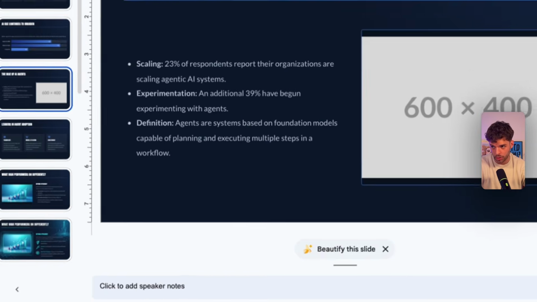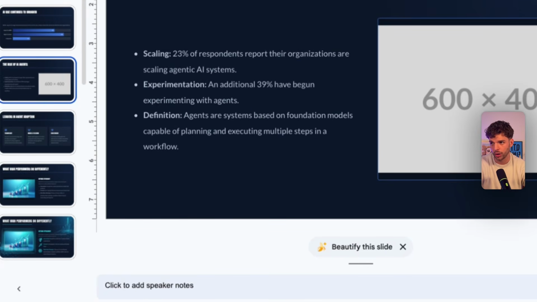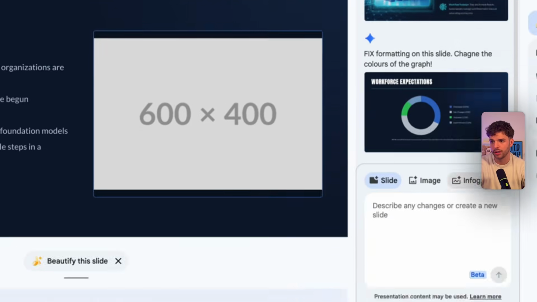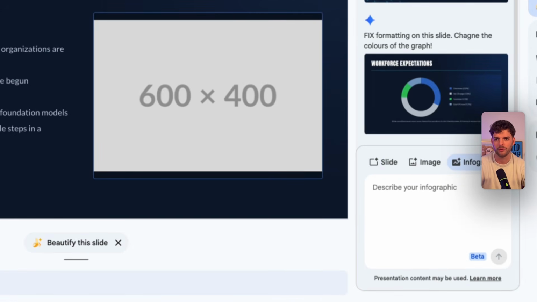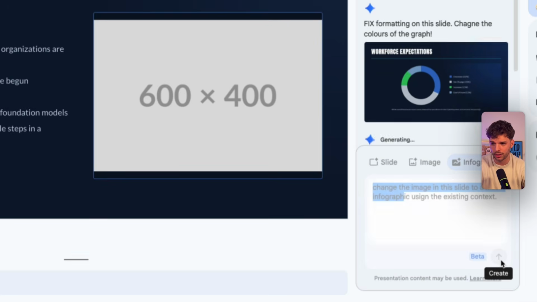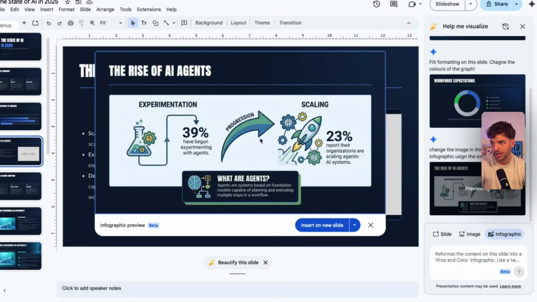The third and last option to edit with AI, if you go again to this section, help me visualize, and you click on infographic and you give a very simple instruction, like, for example, change the image in the slide to a nicer infographic using the existing context, and you click play. Let's see what happens. The result is the same slide but turned into an infographic. Instead of having the text and the image, we have an infographic describing the same exact concept.